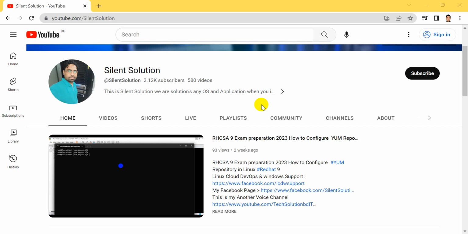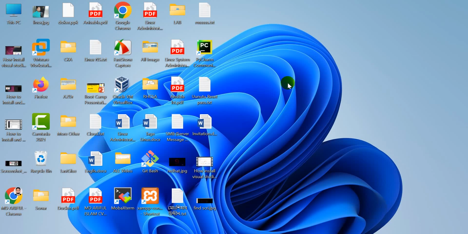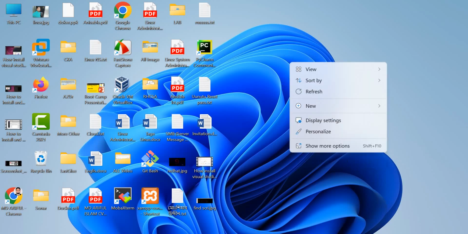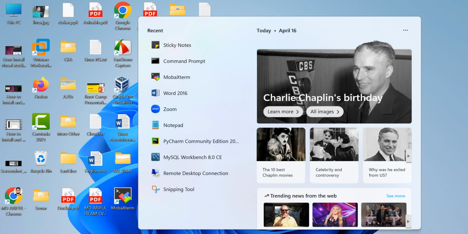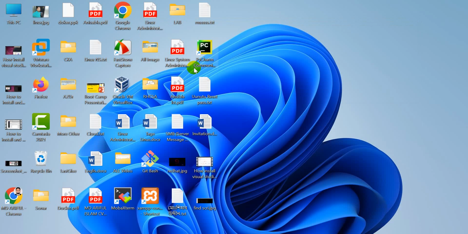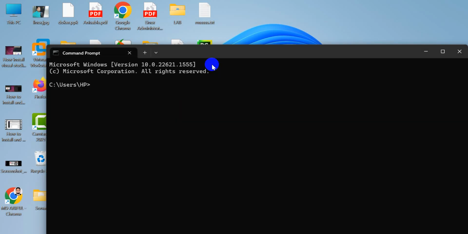Today we are going to install Python 3.10 on Windows 11. Let's go. First of all, we open our CMD terminal. Here we write the file, Python.